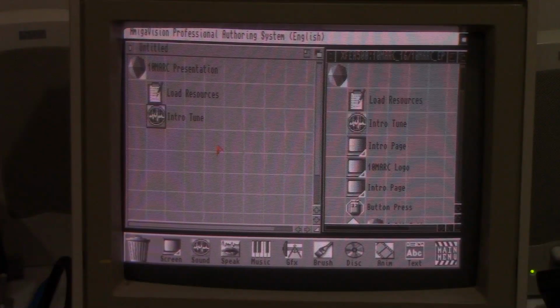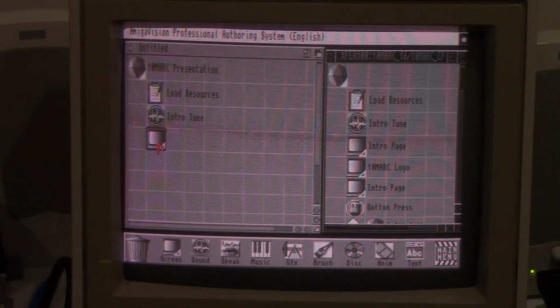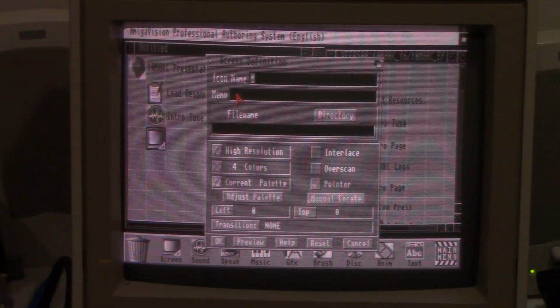Next, I want an introductory page. I want a screen to come up to show what we're doing here. So again, I add a screen to pull up an image. Double click screen. And we're going to call this intro page. By default, it's going to read whatever image that you pull in and correctly fill these out.